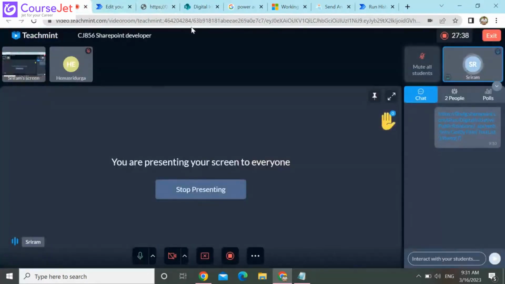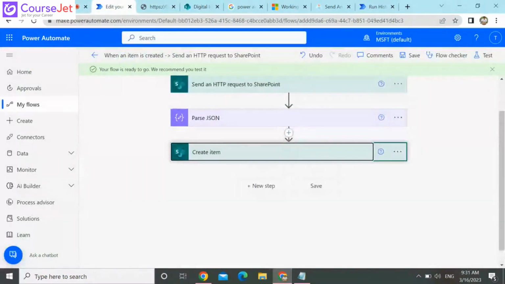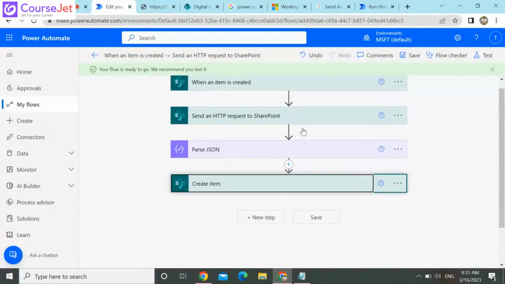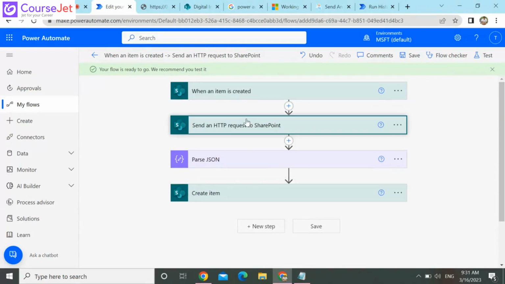Hello. Hello? Yeah. You have any doubt in this? I understood. My doubt is, what can we do with this send HTTP request to SharePoint? How can we use this? Same. Actually, here we directly queried with item ID.